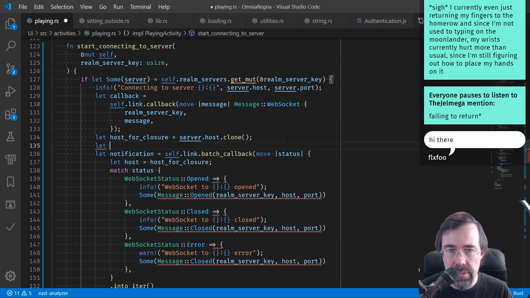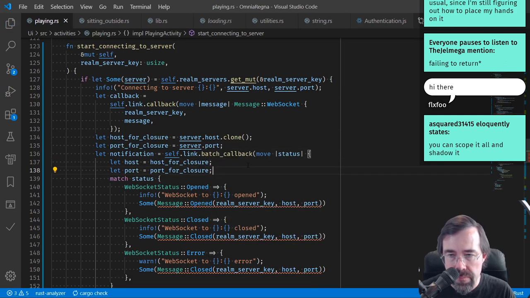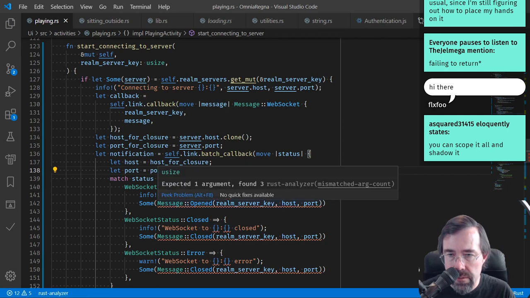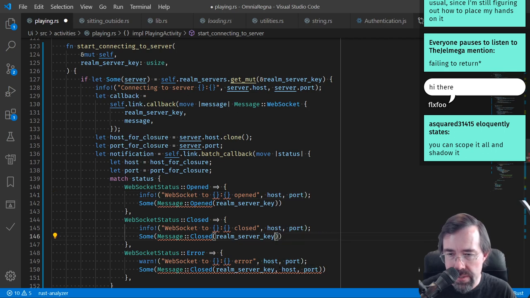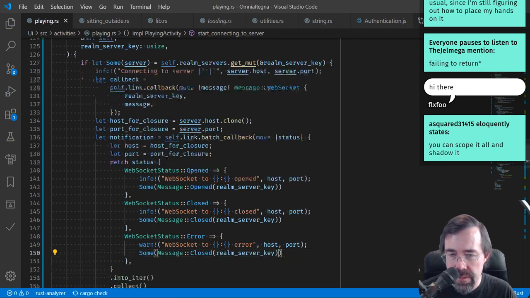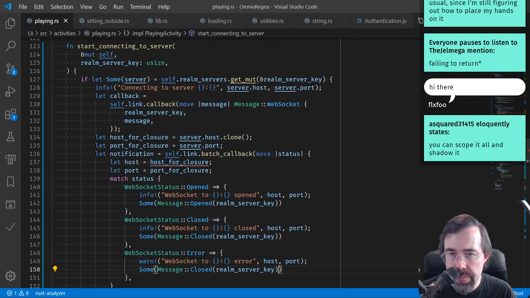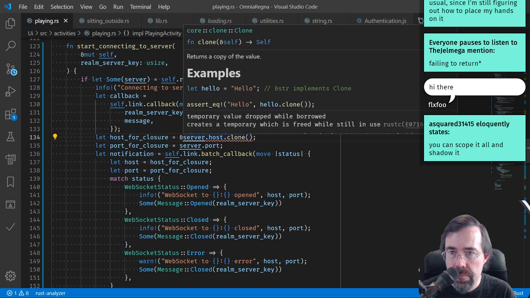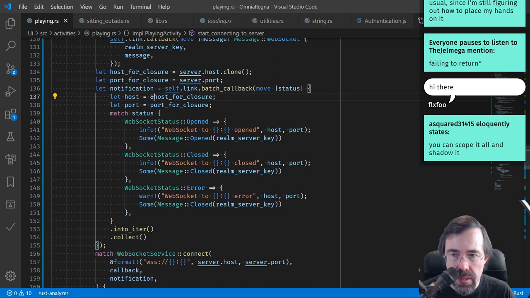Oh, I'll have to do the same thing for the closure. Let port for closure equals server port. And then okay. Oh. I put him in the wrong place. It goes in the warning and not here. Why can't I move it out? Oh, because this might be called more than once. Well, let's just borrow. Can I do that? No, because it's dropped. Okay, so, but I can do this borrow, correct? Yes, I can. Nice. All right.